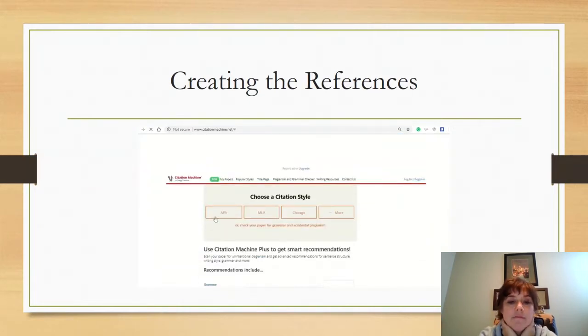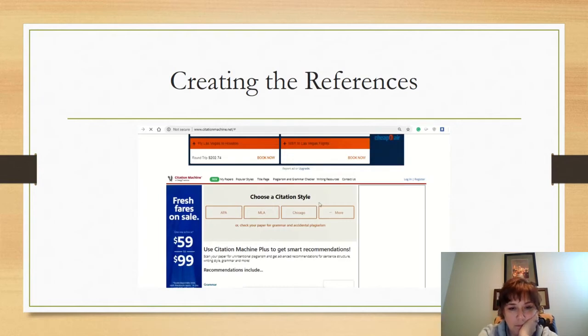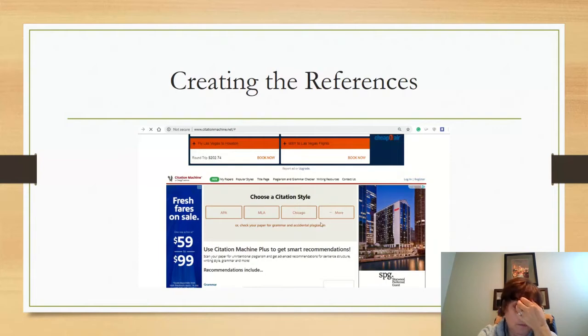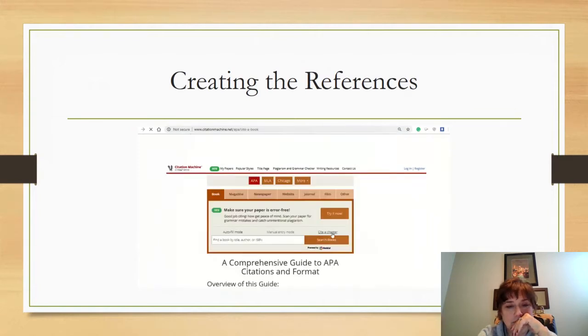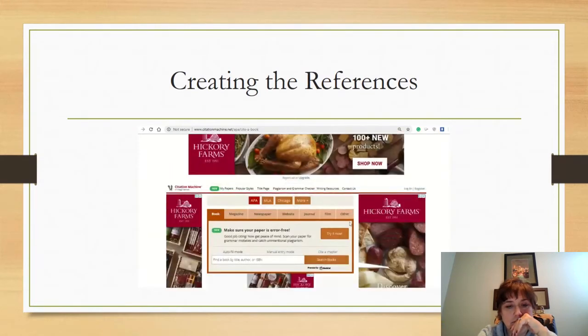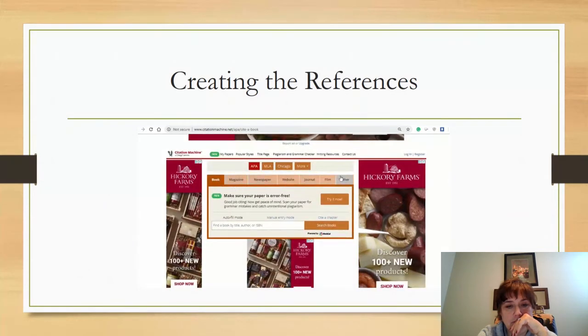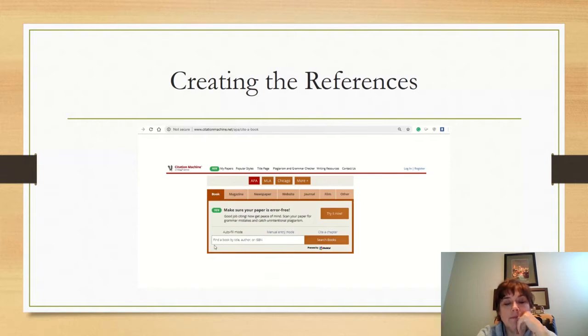Now it allows you to choose any citation style: APA, MLA, Chicago, and some of the various others. We're doing APA, so let's go ahead and click our APA button. Then you're going to be greeted with several different tabs here: book, magazine, newspaper, website, journal, film, and various others. Let's click the book button. It actually defaults to that.